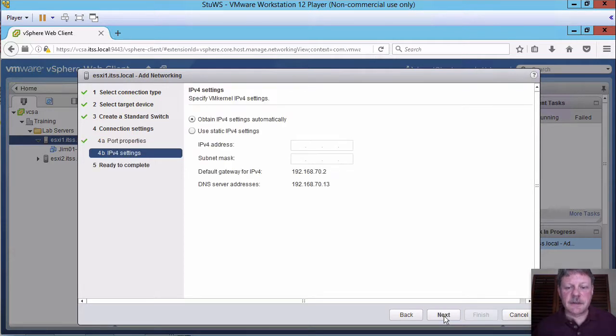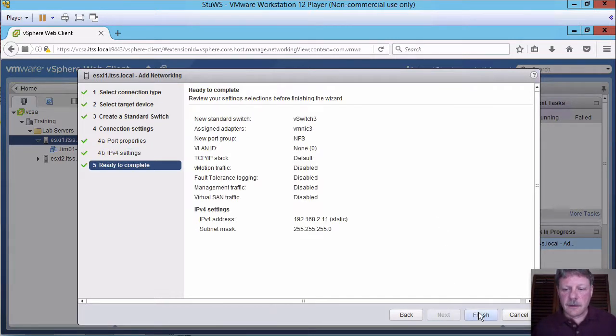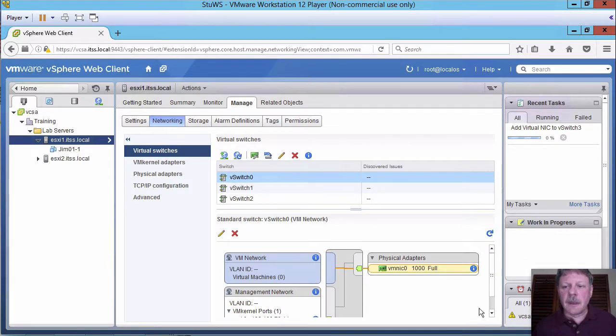We'll say next. We need a static IP. In this case, 192.168.2.11 and 255.255.255.0 as the subnet mask. And we are good with that. This is going to finish up. The other thing you have to make sure that you do is create the same switch with its own IP address, but also connected into VMNIC3 on your second host, the ESXi2 host. I'll leave that one for you to do.